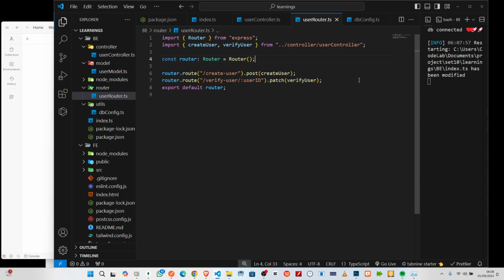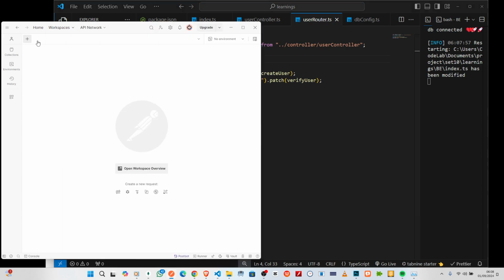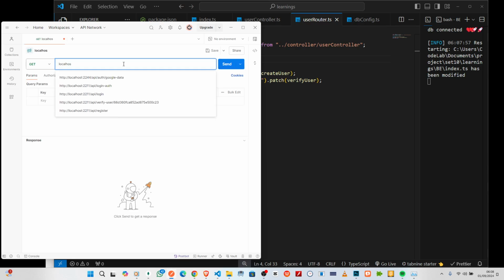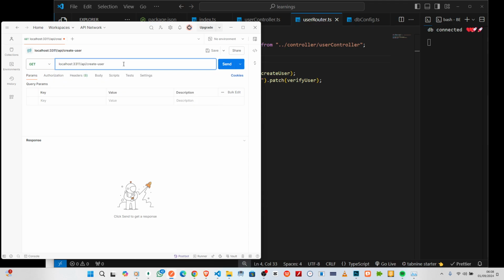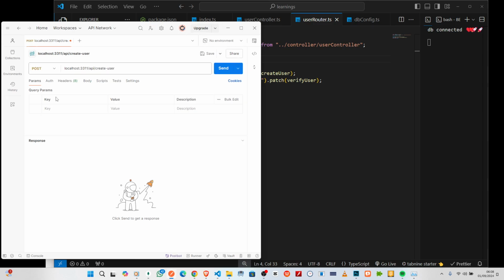Okay, so now for us to test our endpoint, I come here and wait for this to build. So we say localhost 23311, I suppose, comma API slash create user. Remember we said it's a post, then let's add our body, raw JSON. Okay, so we need email.